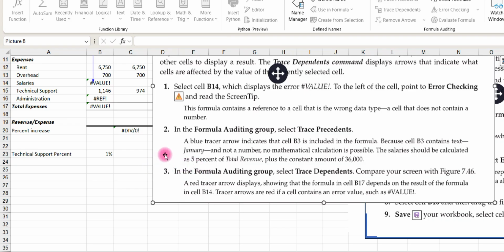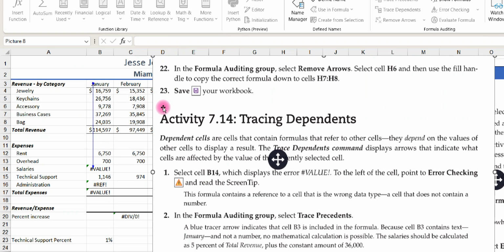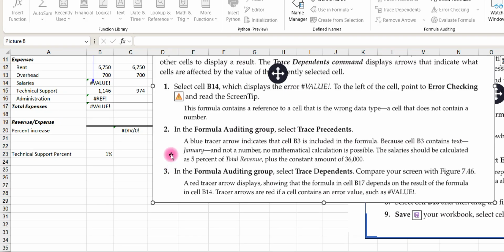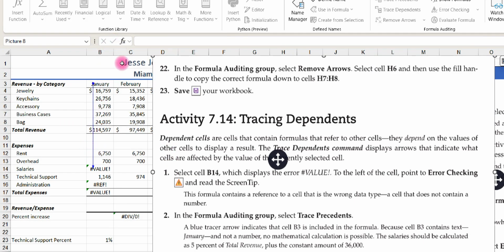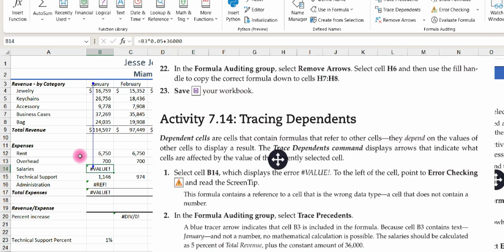Okay, we've done that. Now we're going to go to trace dependents. Doesn't matter where we are. Now we know what's causing this problem. Where is this causing a problem? So let's flip it around and make sure I'm not activating anything.